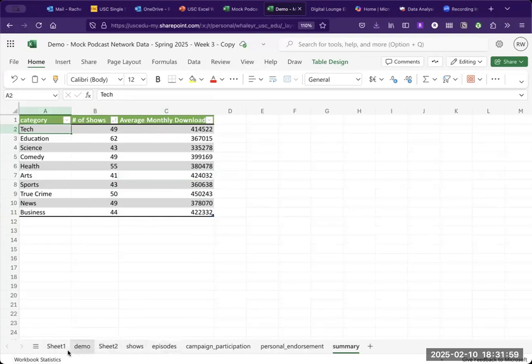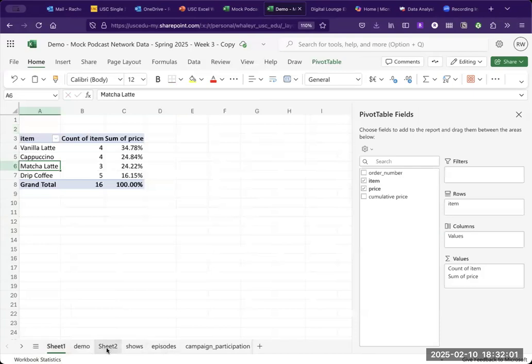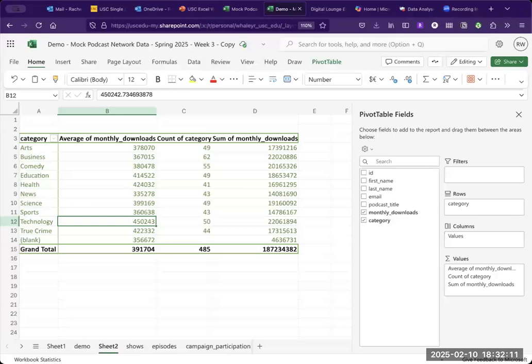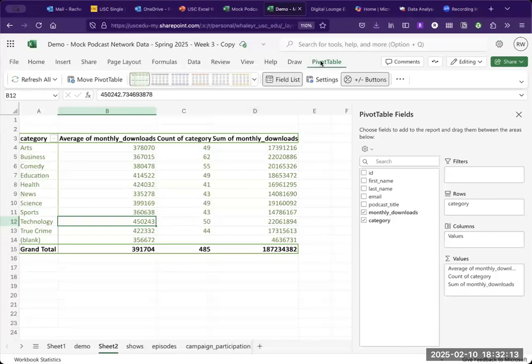Now, to fix that same thing in my pivot table, which is here, my pivot table still says technology. My pivot table though doesn't have an error, right? It's still got my average, it's still got my sum, it's still got my count. My pivot table is feeling good, but it's still reflecting this old category name.